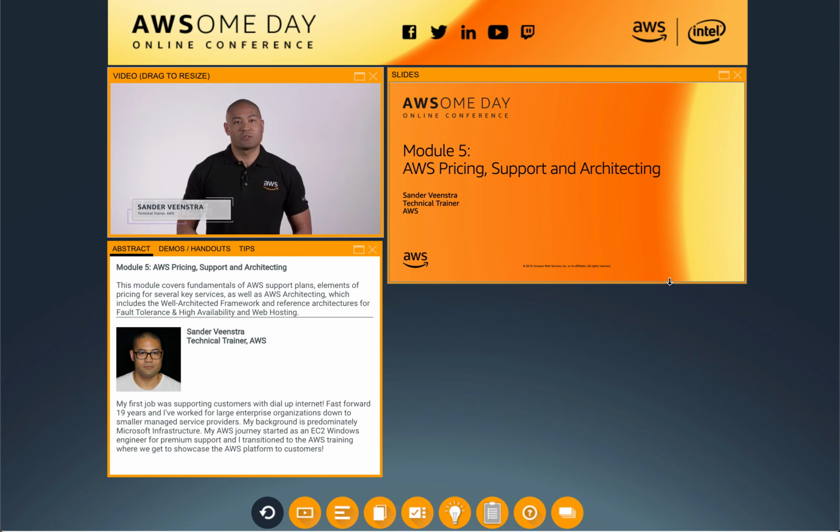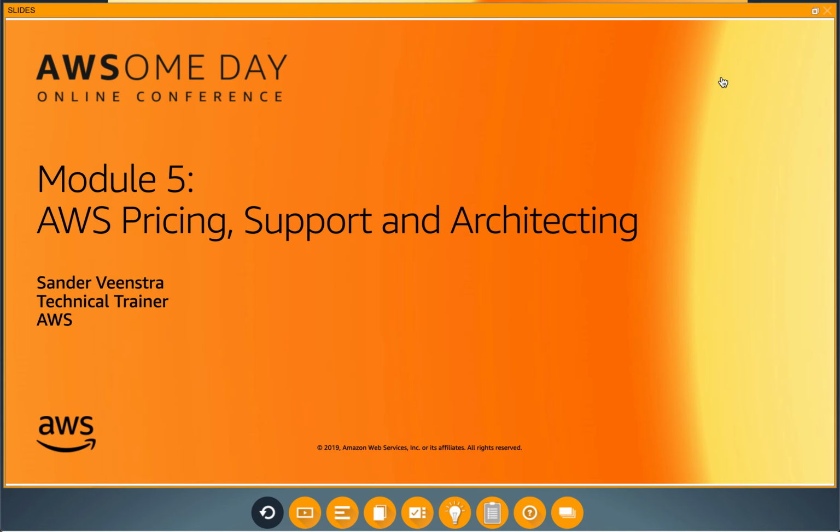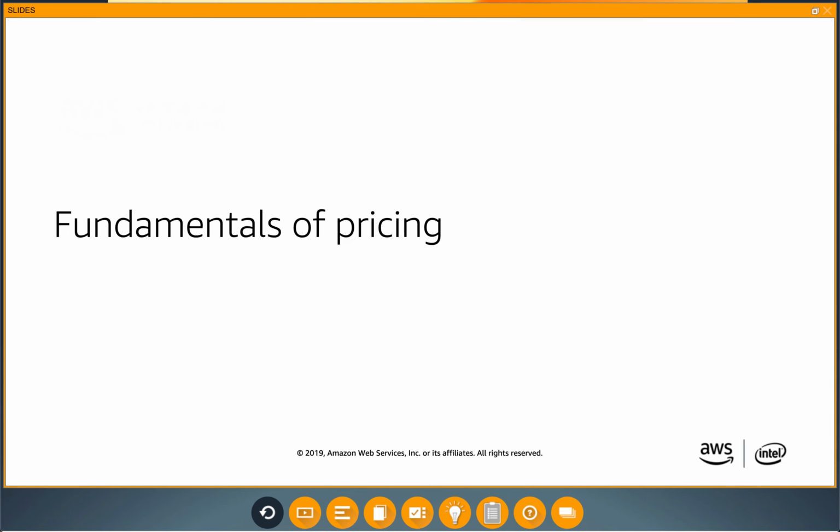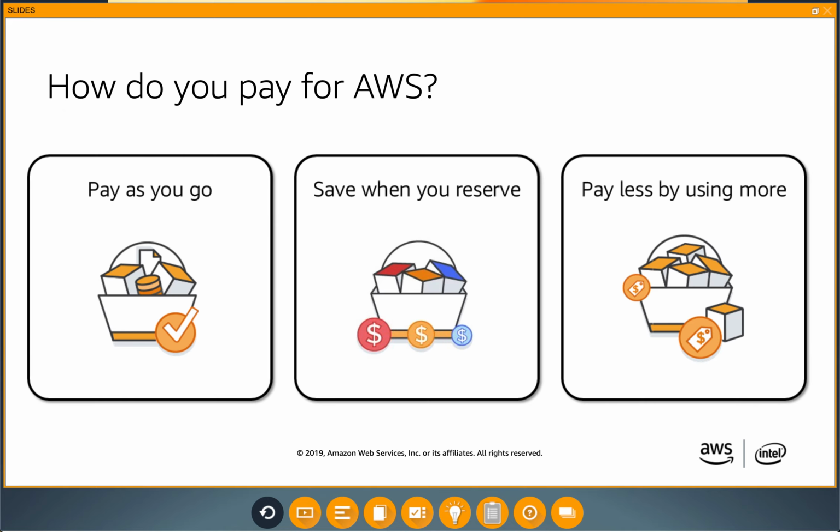In this section of the course, we will discuss AWS pricing models, some pricing tools, and lastly, AWS support options. This slide shows some of the ways customers can pay for AWS services. Let's dive a bit deeper into each one of the topics shown.